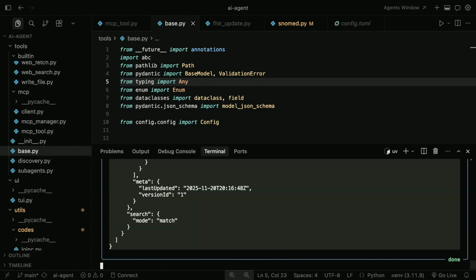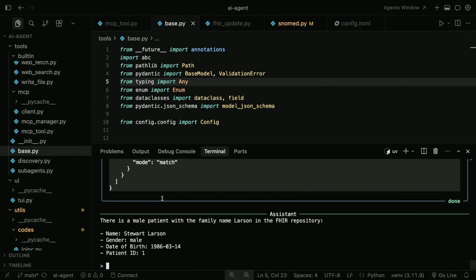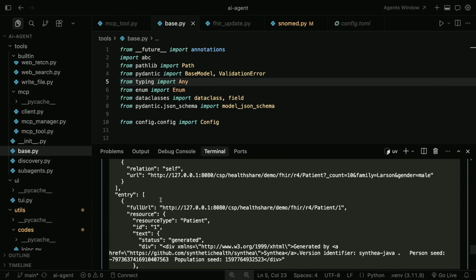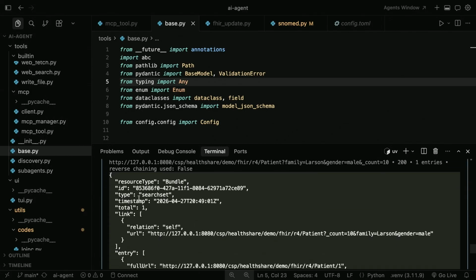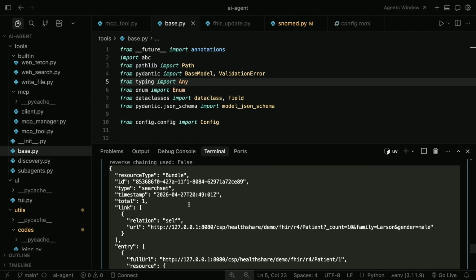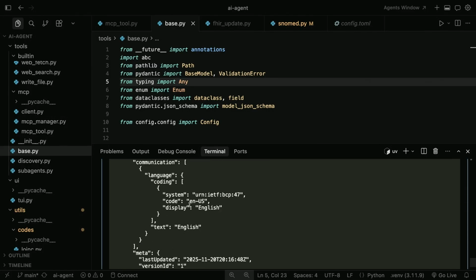Okay, so how did it reason through this query? So here it had to construct a Boolean query string. So it said, okay, family equals Larson. That is, by the way, I happen to know that family is a valid search parameter on patients. And the gender equals male. So it's able then to get the search set bundle back. There's only one person in this bundle.